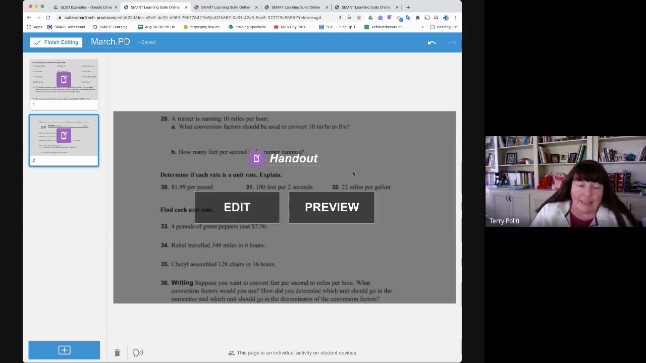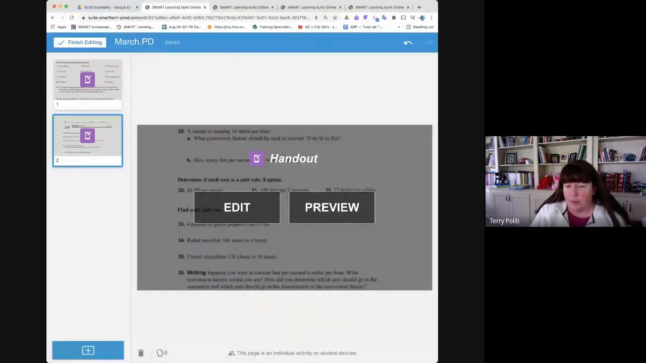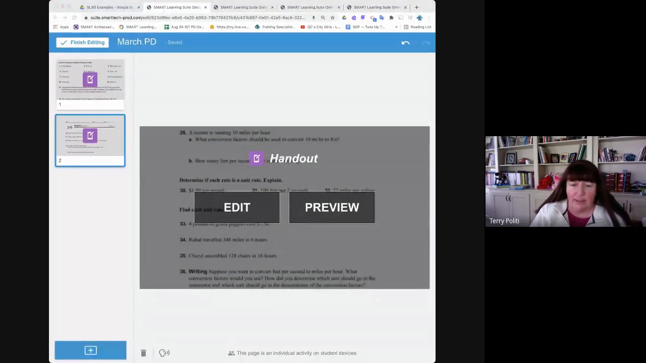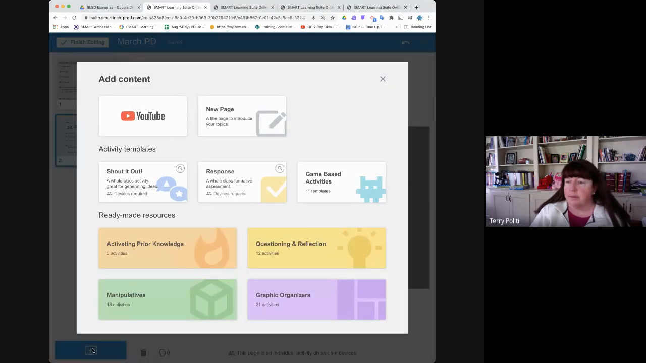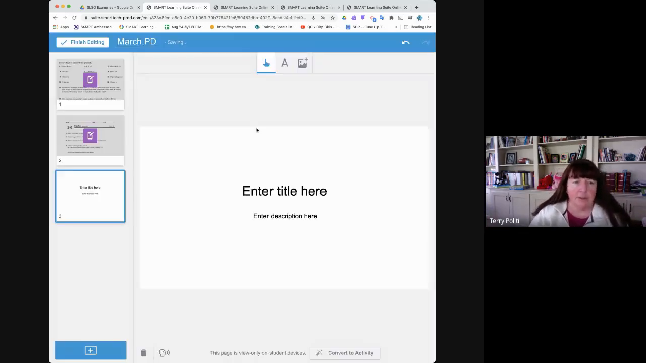All right. The next page we're going to add is what I call the objectives page, that opener kind of slide that has your standards and objectives for the day. So on the bottom left-hand corner, click on that plus sign. Okay. And this time on the top row, I'm going to hit the one that says new page. That's kind of like a blank page for you to start with. So I'm just going to hit new page.